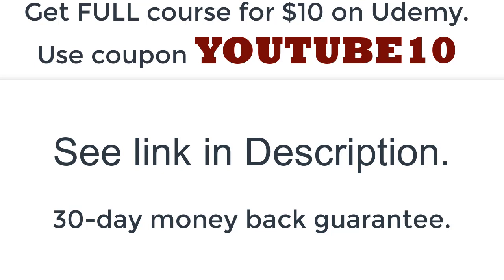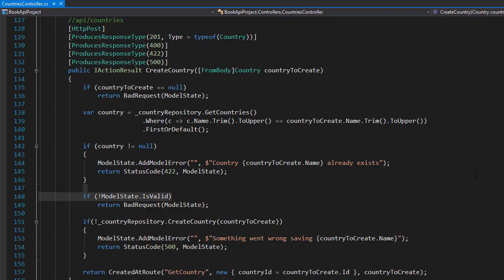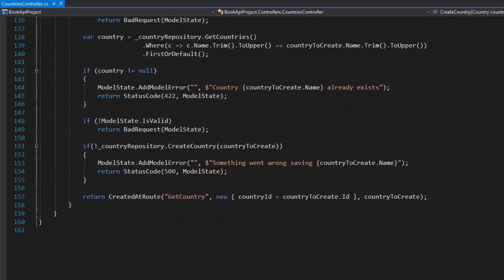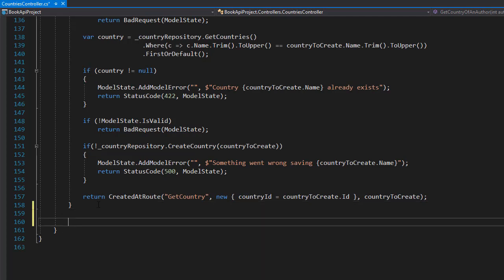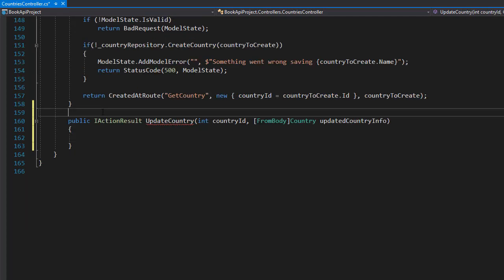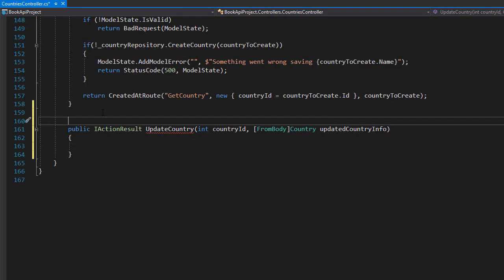So let's create the update country action, and the action will need to accept an object of country from the body, just like we did for the create country action. And of course this will most likely come from a submitted form. So let's create the action, and the URI will be simply API/countries/country ID.